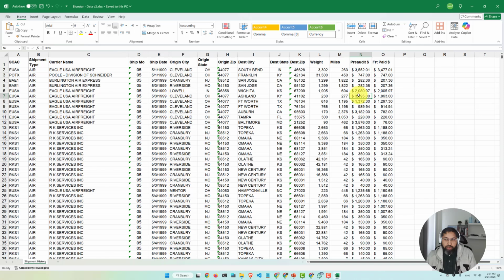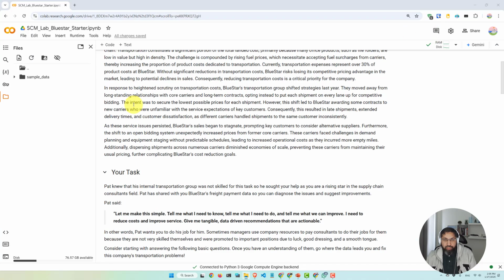Obviously, if they keep trying to overcharge us, that's not a good company. But we can look at that later. But right now we have this transportation expense is very high in general overall, and we need to analyze this data and see what's going on. Okay. So let's get started.